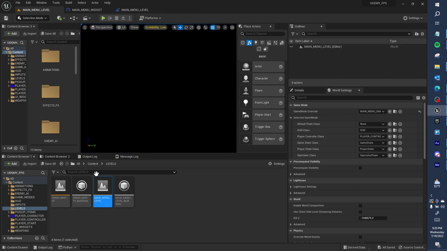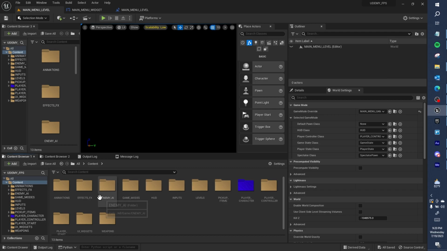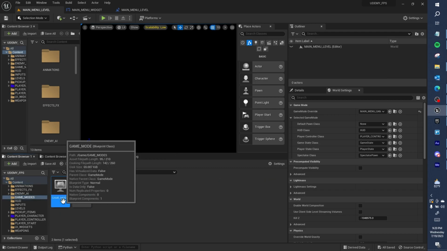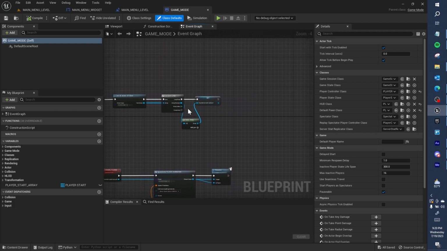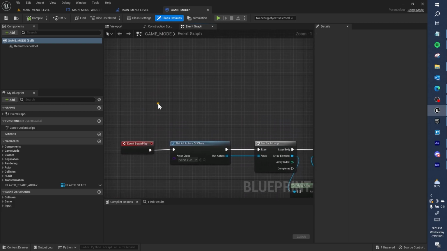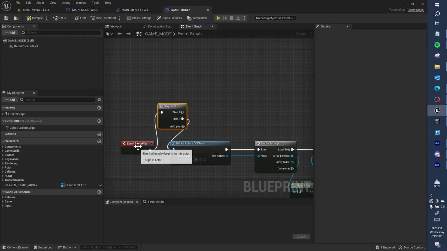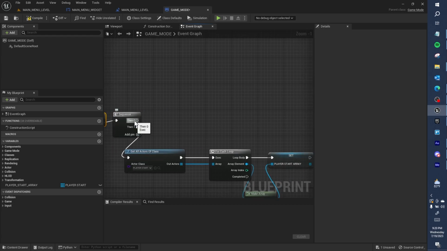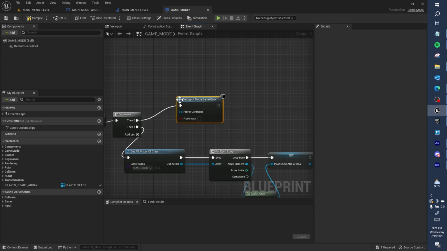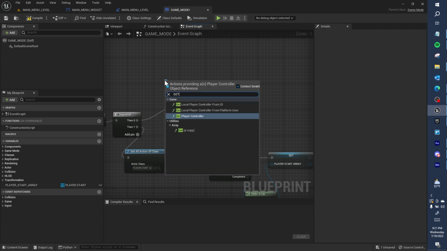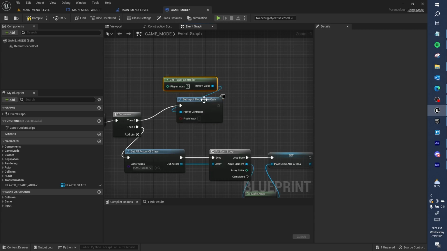So when the player character, well, let's go to game mode. Game mode. On begin play. I want to create a sequence so that I can do more than one thing. I want to make this be my second sequence. With this game mode, I want to set input mode game only. Player controller is get player controller.